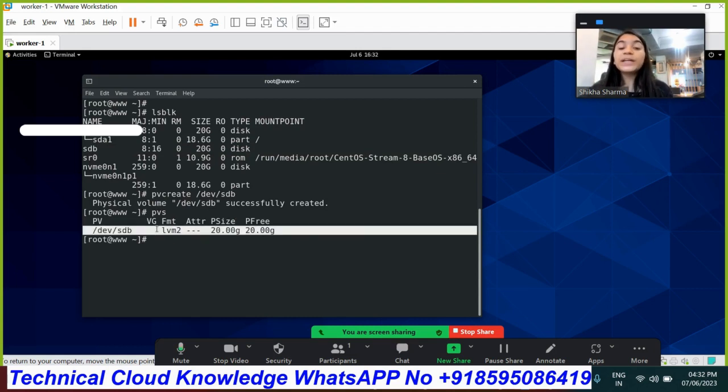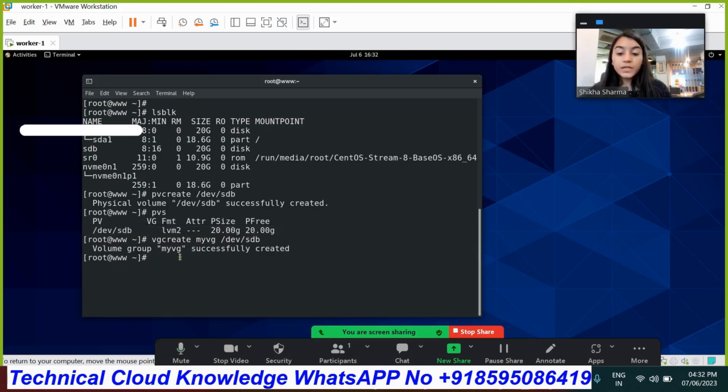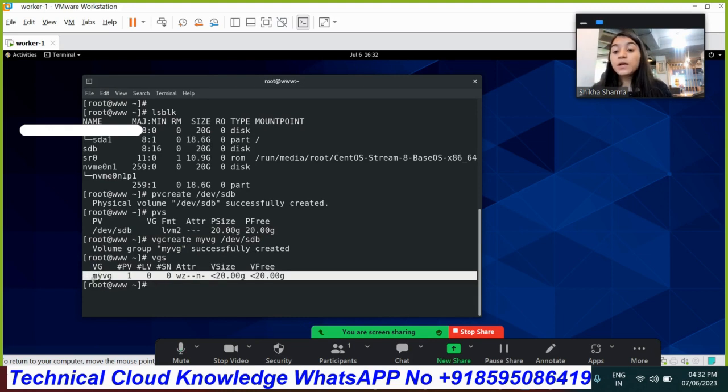Now it's time to create a VG for this PV. To create a VG we need to execute the command vgcreate, the name of your VG, and after that your PV name. So we are successfully able to create a VG. We can use the vgs command to check the VG. As you can see here, this is your VG name, and it has one PV. Now it's time to create an LV as well.